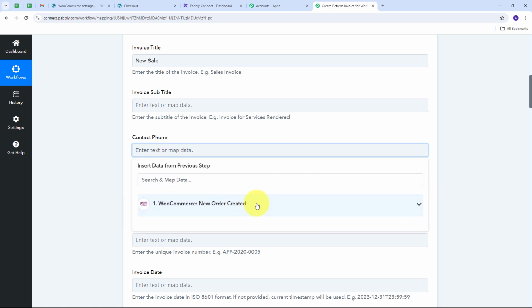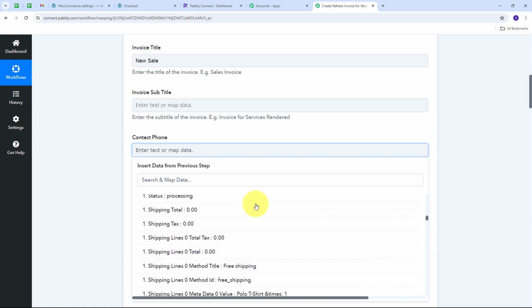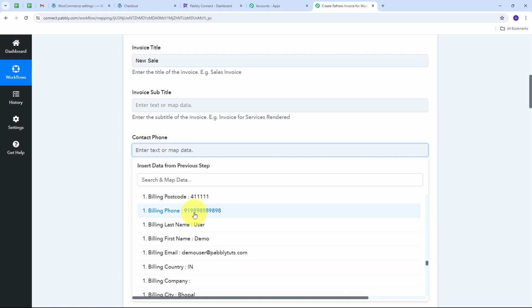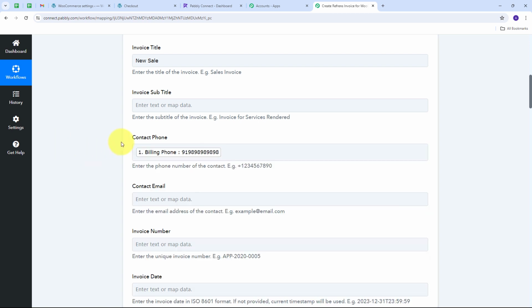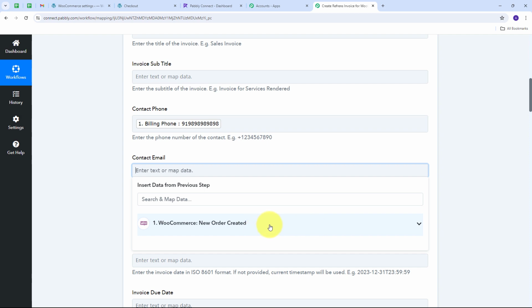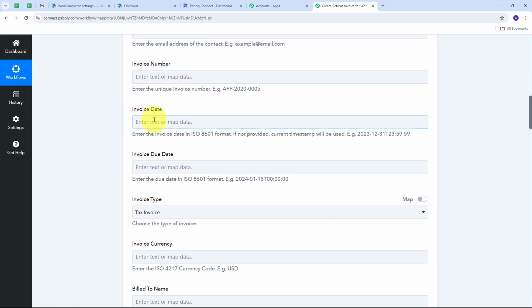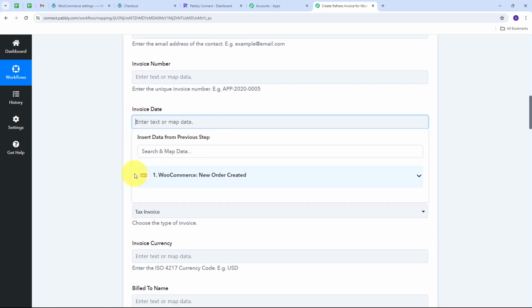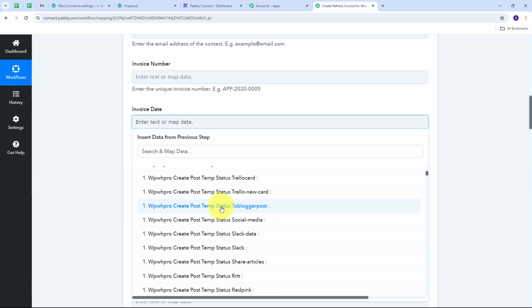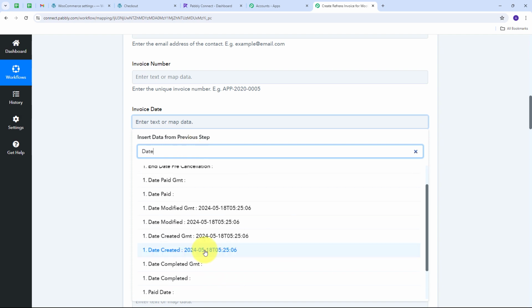I will open this response of WooCommerce, and in this response I'm going to find the phone number of my customer. So here this is the phone number of my customer, so I'm going to map this. Similarly I have to give the contact email. So I'm going to click here. I will open this response of WooCommerce, and here this is the email address. So I'm going to map this. Now I need to give the invoice date. So I'm going to click here. I will open the response of WooCommerce, and I'm going to give the date when this order was created. So I'm going to search for that date, and this is my date created, so I'm going to map this.